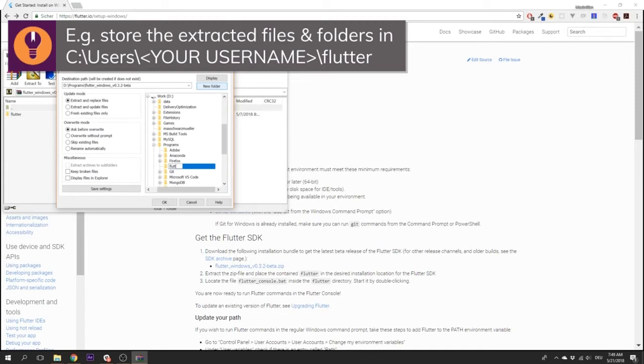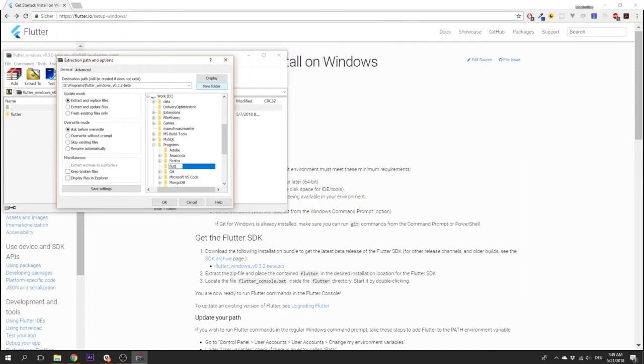Don't store it in program files or any partition where you would need administrative rights to work with the files or to run the executable. So make sure to store it in your user folder instead if you're facing any issues or if you don't have administration rights by default.